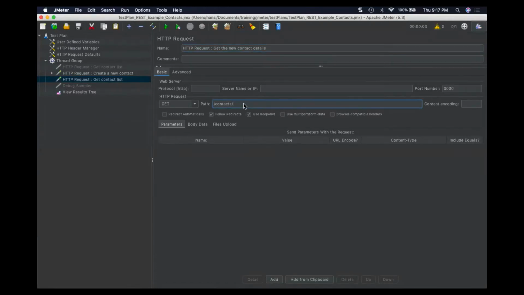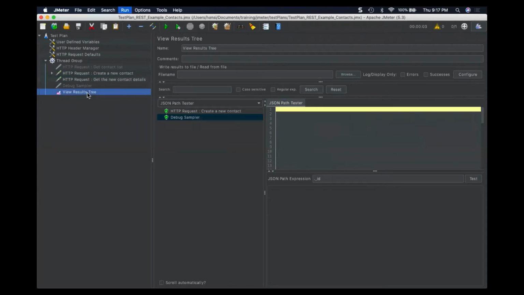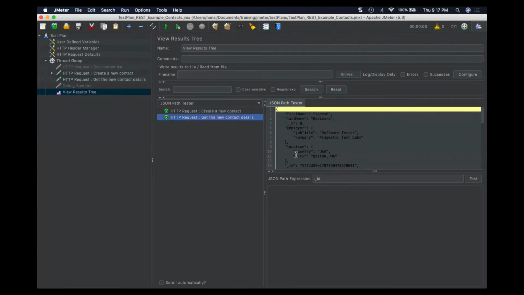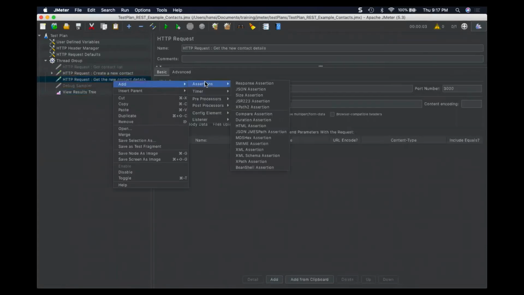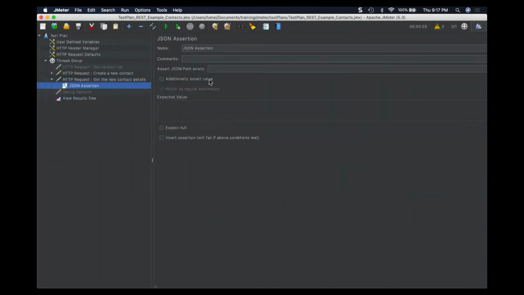I use GET, and here I need to pass the ID as you have seen in contact underscore ID. Now if I run the test again, Control E, Control R, you can see I get the new contact again. Here I can verify my details, like I can add an assertion, JSON assertion. You can give the path as dot first name. If I want to verify this one, additionally assert the value.